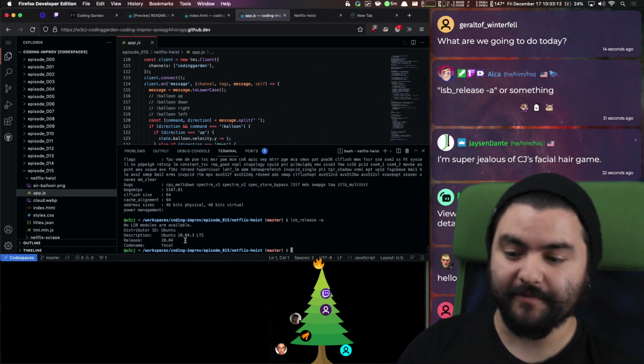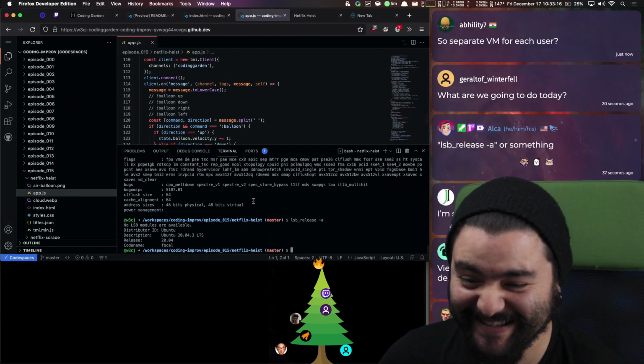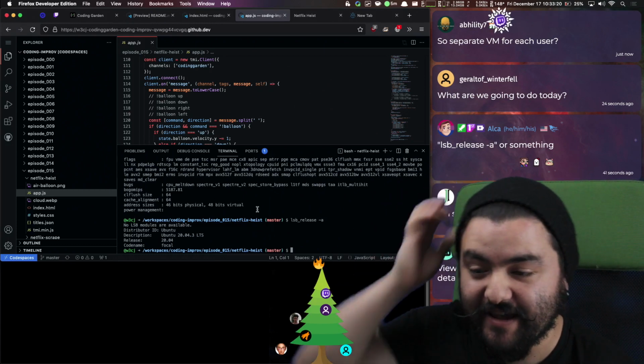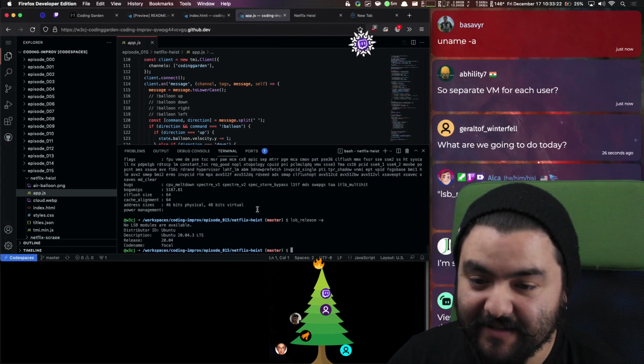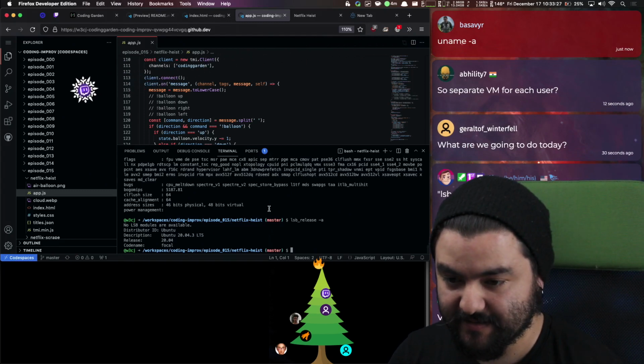They gave me 4 cores on this thing. And it's running Ubuntu. That's amazing. And it's not a virtual machine. It is a Docker container. And yeah, every instance of a code space, I believe, gets its own Docker container.